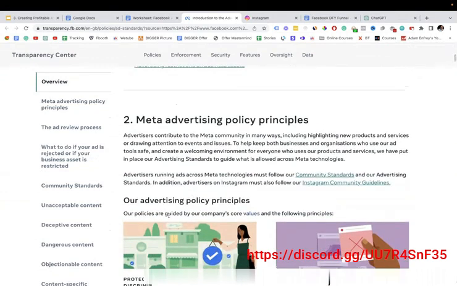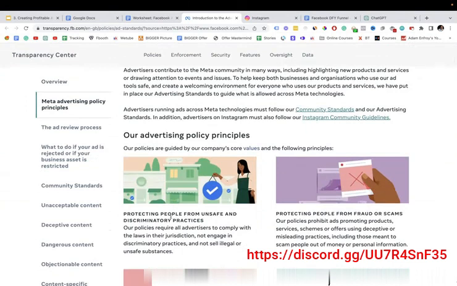And I'm going to leave the link here. Make sure you understand it. Make sure you're crystal clear about the Facebook advertising policy, because without understanding it, you have a lot of issues with rejected ads and restricted ad accounts, and you just make your life a lot harder.